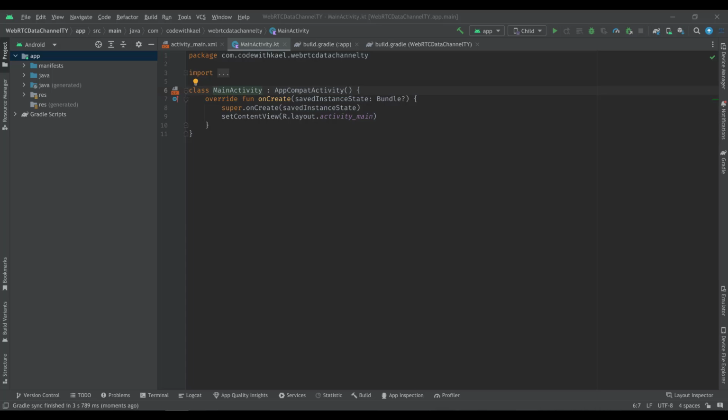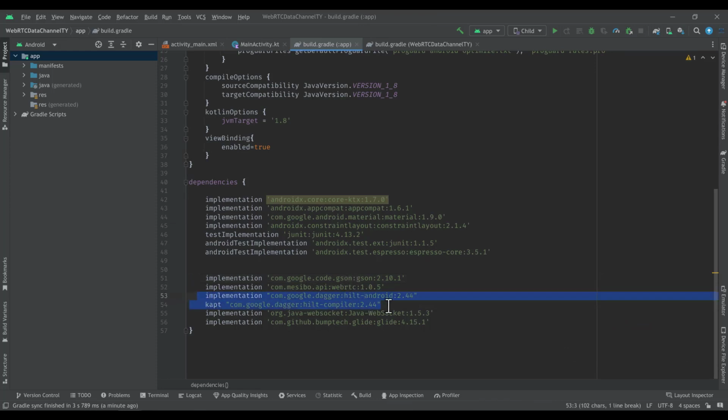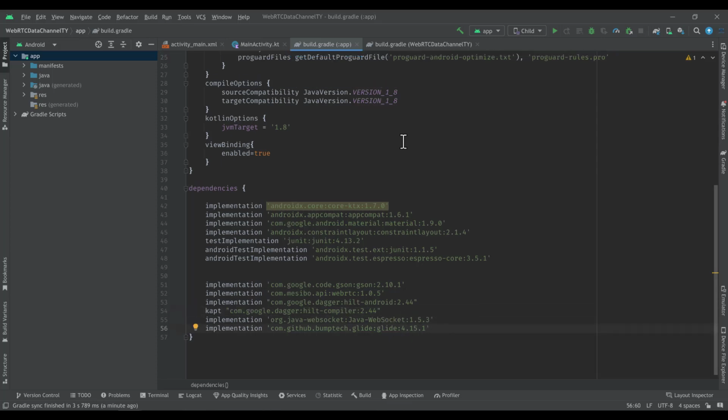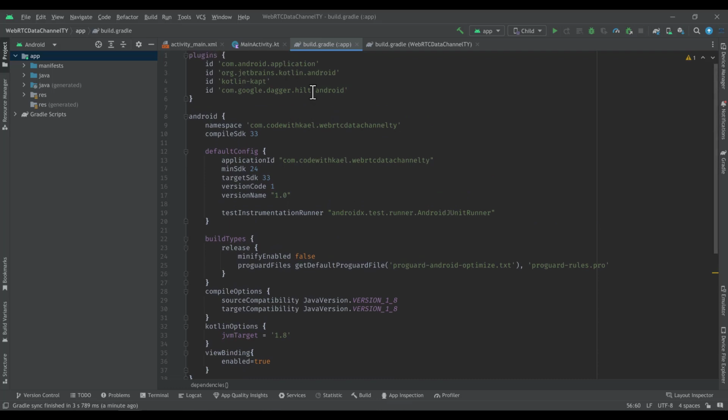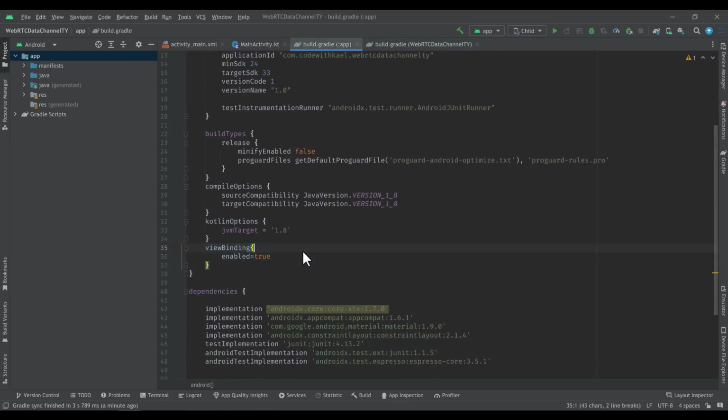In this video I've created my Android project from scratch, but I just added our dependencies to it. The libraries I'm using are the JSON library, WebRTC library, Dagger Hilt for dependency injection since I love it, Java WebSockets, and Glide to load our image. And don't forget to add these two plugins on the app level and this line of code for Dagger Hilt to your project level. And also I do use view binding.